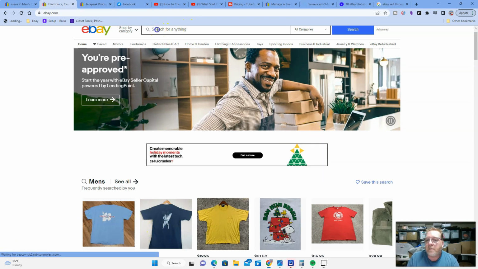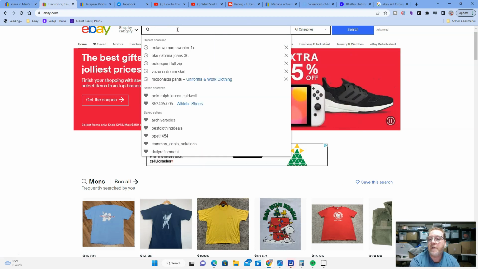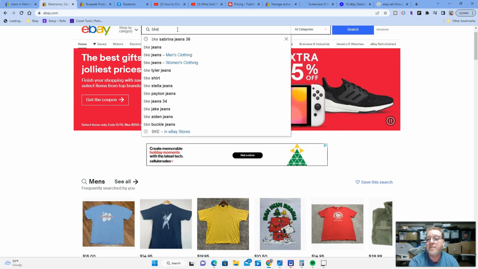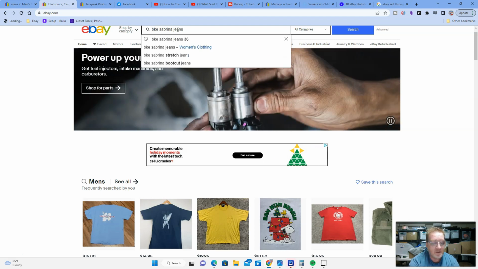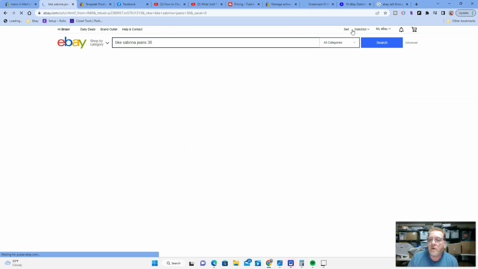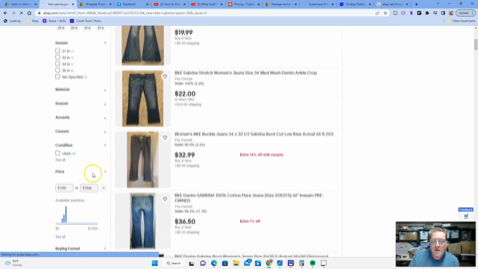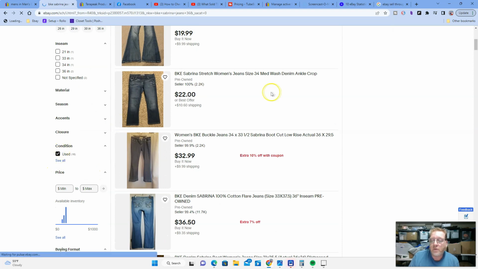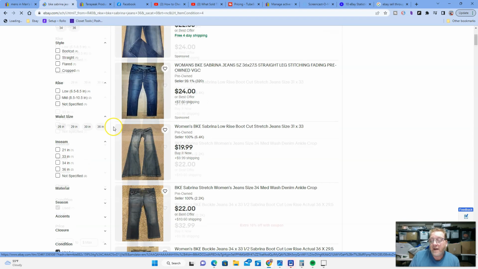If you're on your app, and I'll show you an example here, you would look up, what is it? The brand is BKE, which is Buckle, the model, Sabrina jeans, and then I would put the size in and hit search. It's going to pull up that there are 12 available. Using left-hand navigation, I want to click used condition. So there are 13 available. Okay, so how many have sold though?